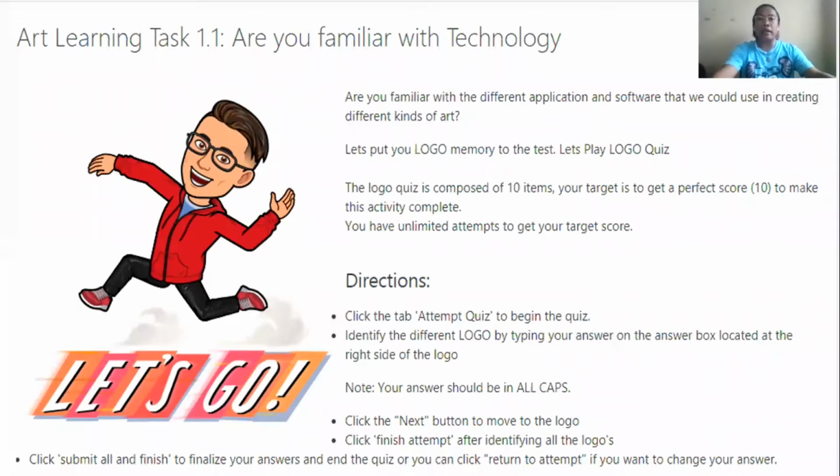So that means kailangan nyo maka-perfect bago mag-proceed sa next learning task nyo. Are you familiar with the different application and software that you could use in creating different kinds of art? Kung familiar kayo, masasagutan nyo ng mas madali ang learning task na ito. The direction for this learning task is, 1, you're going to click the tab attempt quiz. Familiar na kayo doon, no? To begin your quiz. Number 2, identify the different logo by typing your answer on the answer box located at the right side of the logo.